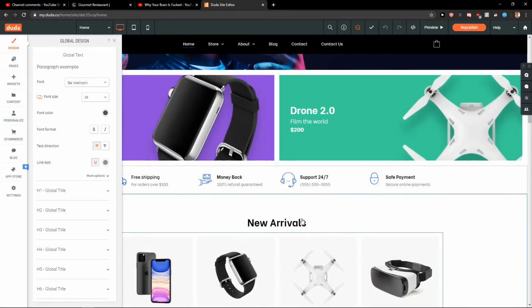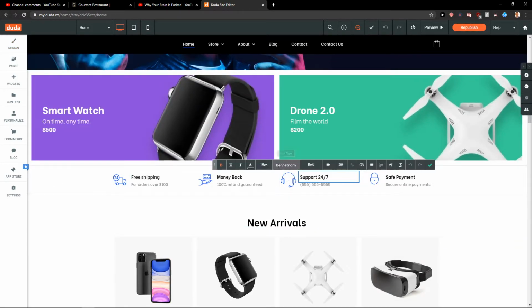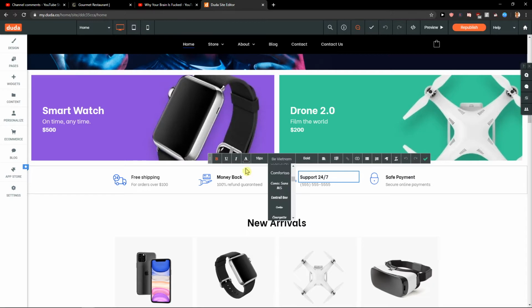choosing font for everything. Then you get text here, and you can see you can change the font for actually this one here or for everything, right? So that's pretty much it. And it's really simple how you can change fonts in Duda site editor.